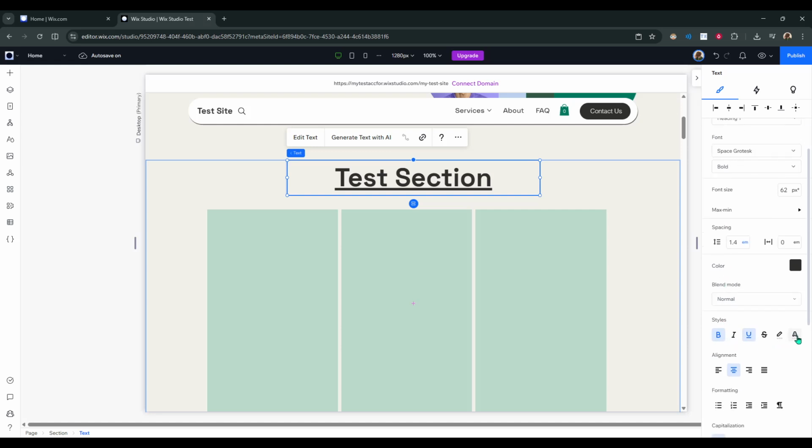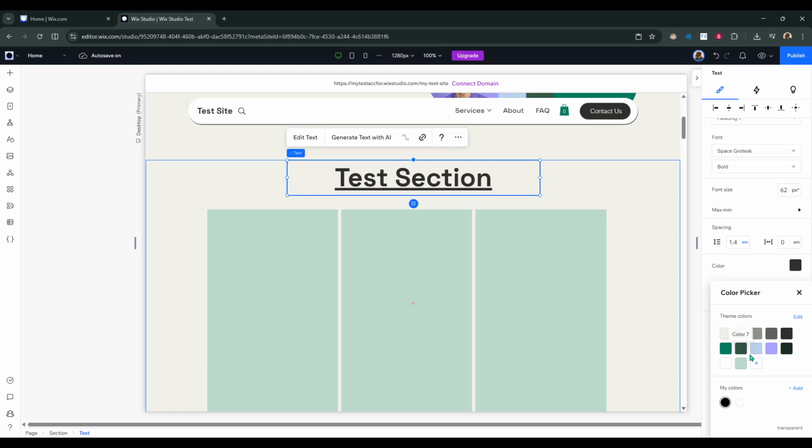Locate the last icon in this section. This is the one that adds a border effect to your text. Go ahead and select it. The border outlines each letter, and that outline is exactly what we'll use to simulate a glow.